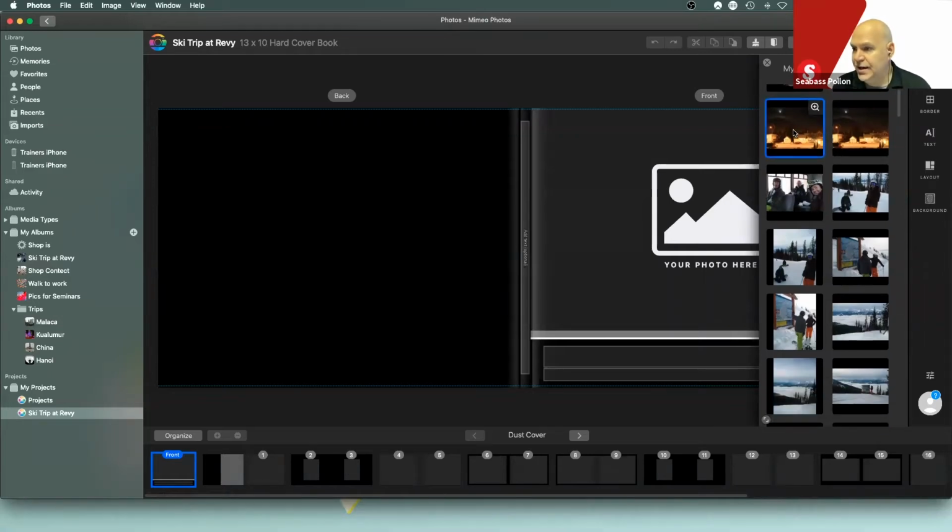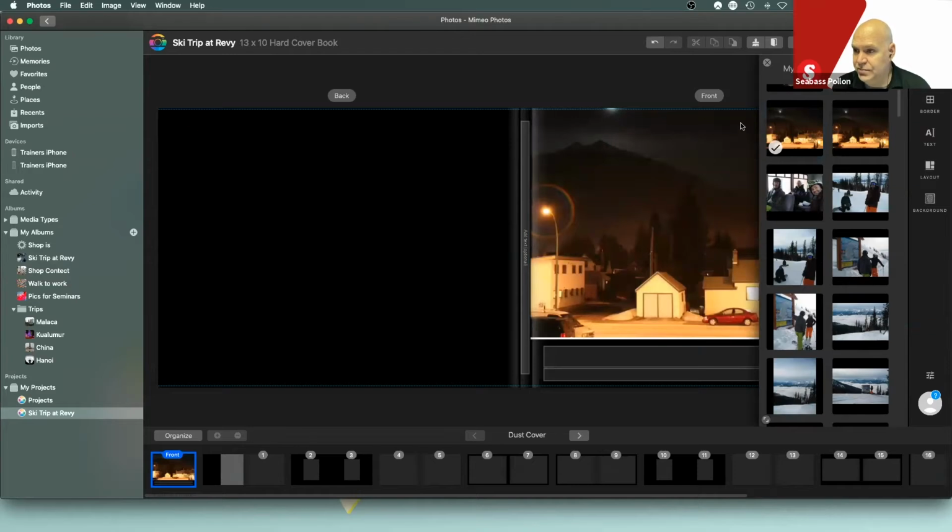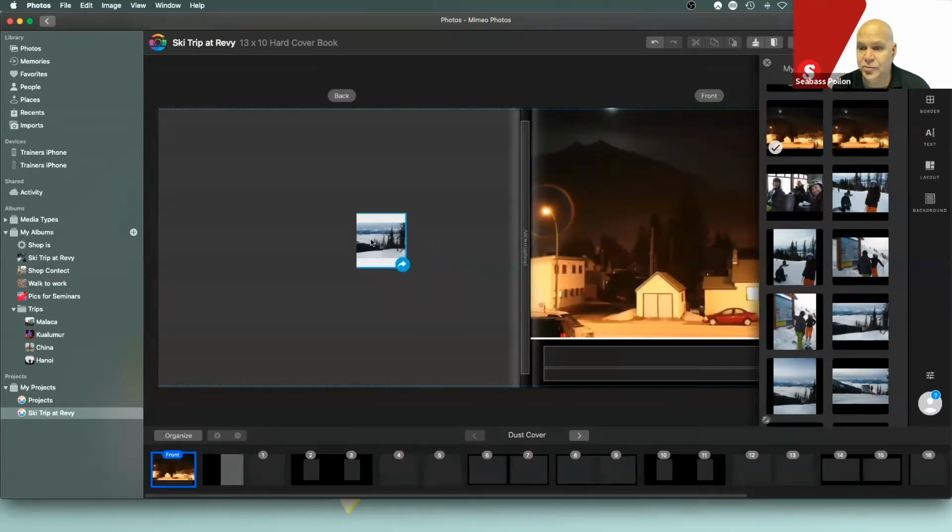So let's say I'm going to choose this one right here, and this is going to be the front of my book. So I'm going to take this one, drag and drop it, and I'll take another one and we'll put this one here. This is going to be the back of my book.